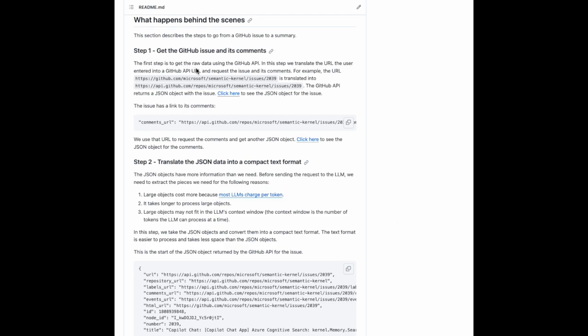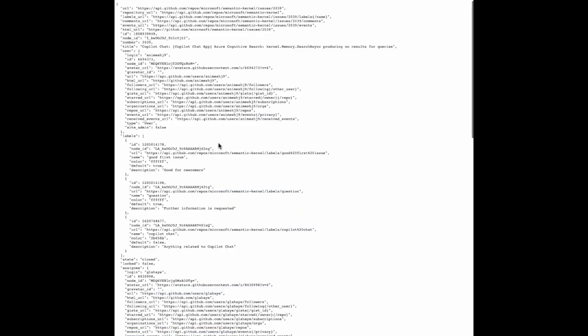So number one is, if we're going to summarize a GitHub issue, we have to go get the GitHub issue. So here's a typical URL for a GitHub issue, and we have to translate that into an API request to GitHub. So we translate that into this second format, which is an API request. GitHub is going to reply with a JSON payload that looks like this. So this is the issue coming back from the GitHub API.